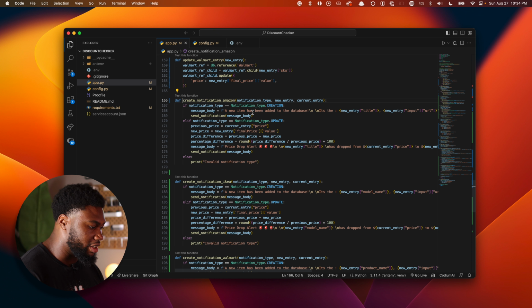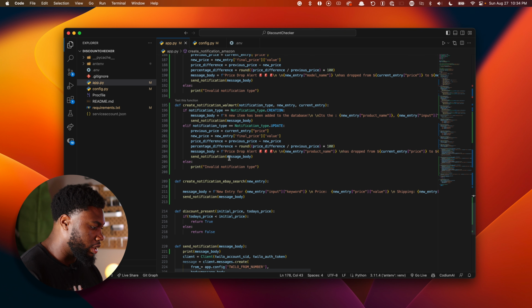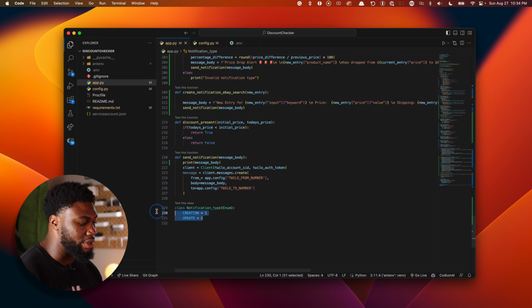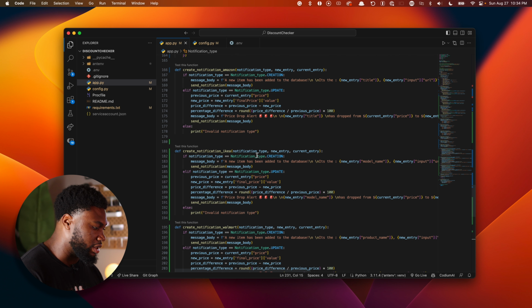The create notification is very simple. Again, it takes a notification type, new entry, and current entry. It then generates a body based on the notification type. If the notification type is of creation, then it does this. Otherwise, it does this, and otherwise, it's something I'm not expecting. The enum for that notification type is down here below. It's something that I created, so that way, if I want to change or add a new notification type, I just add it here and automatically reference it from the code.